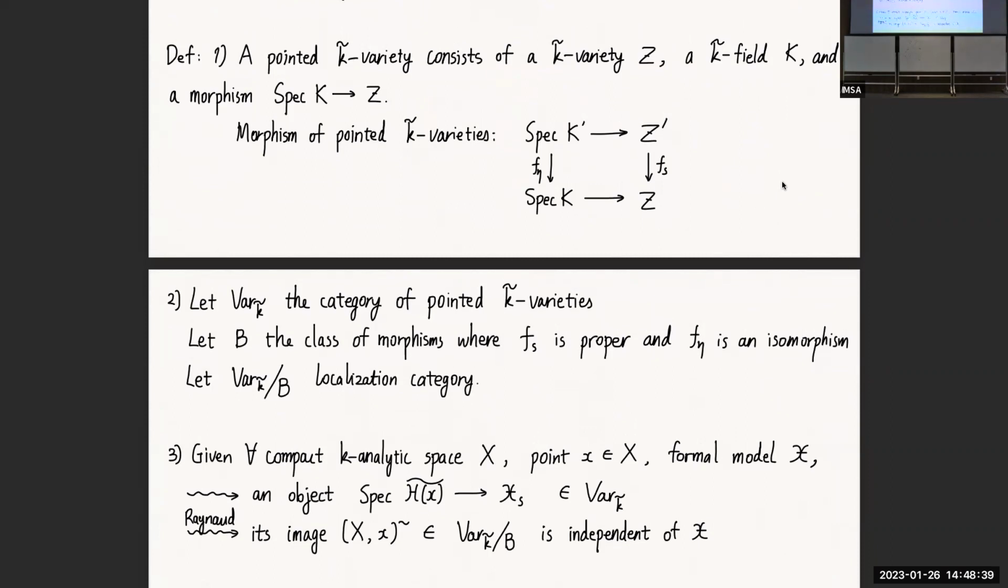First, we introduce what a pointed k-tilde variety means. It's very simple. It's just a k-tilde variety, a field big K over k-tilde, and a map from Spec K to the variety. So it's essentially just a k-tilde variety with a point, which might be defined over a slightly larger field.